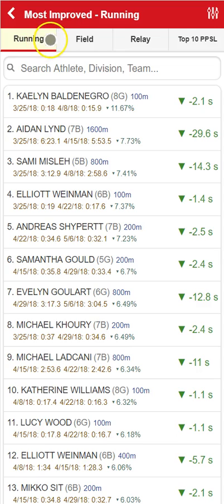Running, which are the running events like the sprints and the distance. The field events, which are shot put, long jump, and high jump. And the relay events. They're all broken out to see how they're improving over the season. And then top 10 PPSL is for all different schools and how your athlete is comparing across different athletes across the whole league.